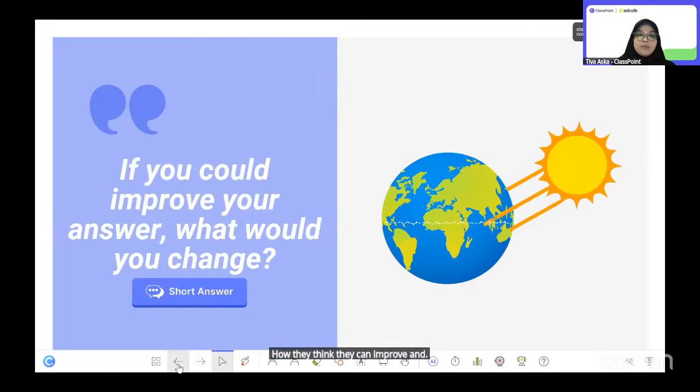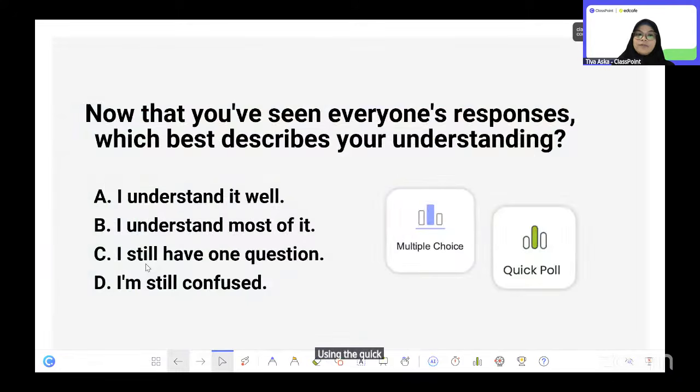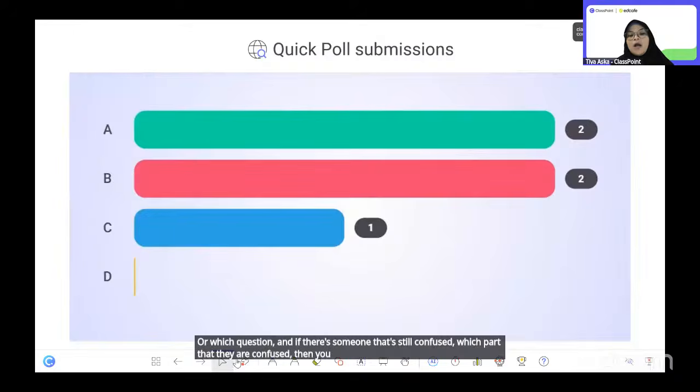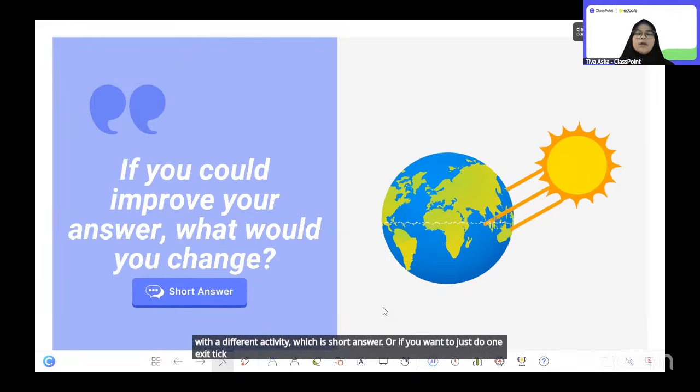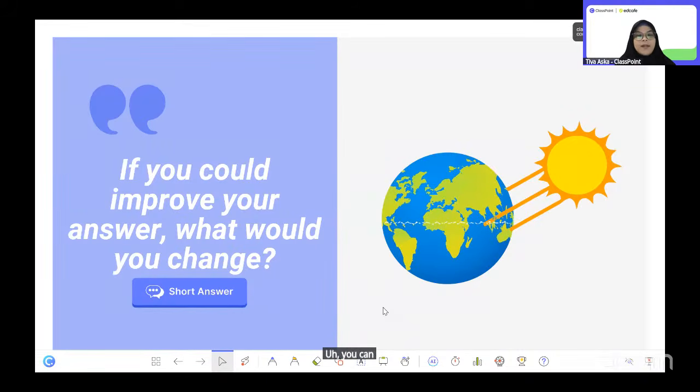And using the quick poll, we know that some of them still have a question or they understand most of it, but we want to know which one, right? Or which question. And if there's someone that's still confused, which part are they confused about, then you can follow it up with a different activity, which is short answer. Or if you want to just do one exit ticket, one reflection on today's lesson with them, you can just wrap it up in this type of question.